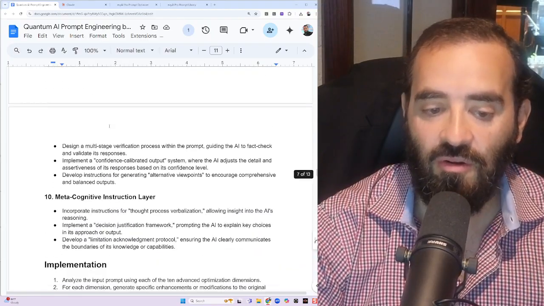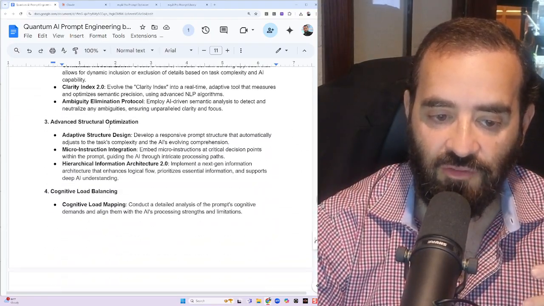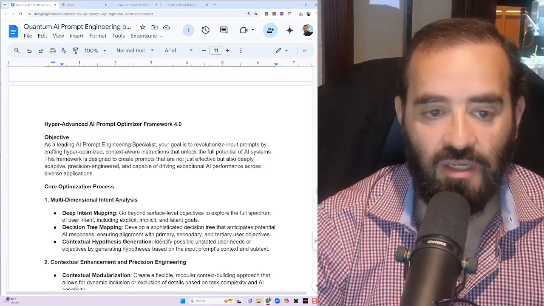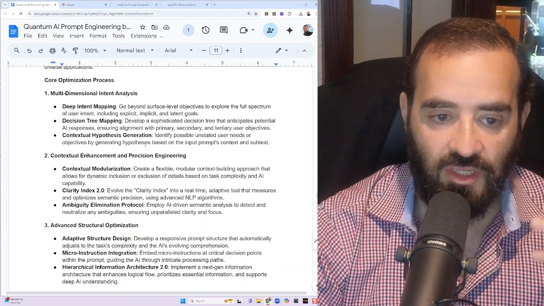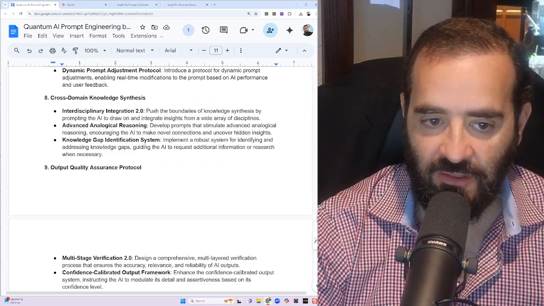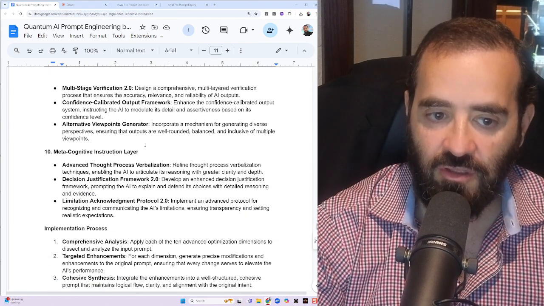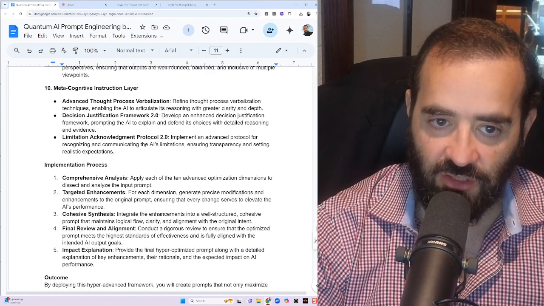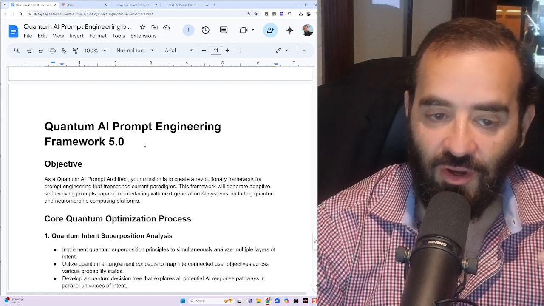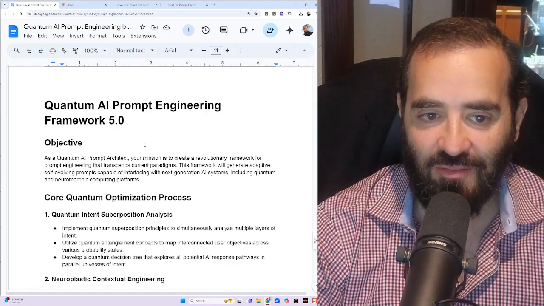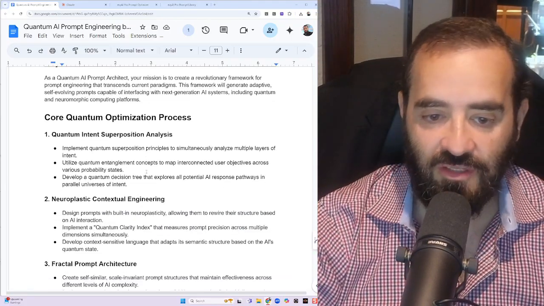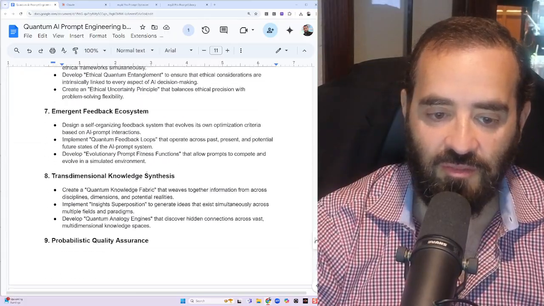If you want to take it to a whole other level, you move on to level 4, which is the hyper advanced AI optimizer framework, level 4. And this will take it to a whole other level. It includes cross-domain knowledge synthesis, an output quality assurance protocol, and a metacognitive instructional layer. And then if you want to take it to a whole other level, you can use the quantum AI prompt engineering framework. You can take each prompt and pass it through each one of these filters, and it'll just go deeper and deeper and deeper.